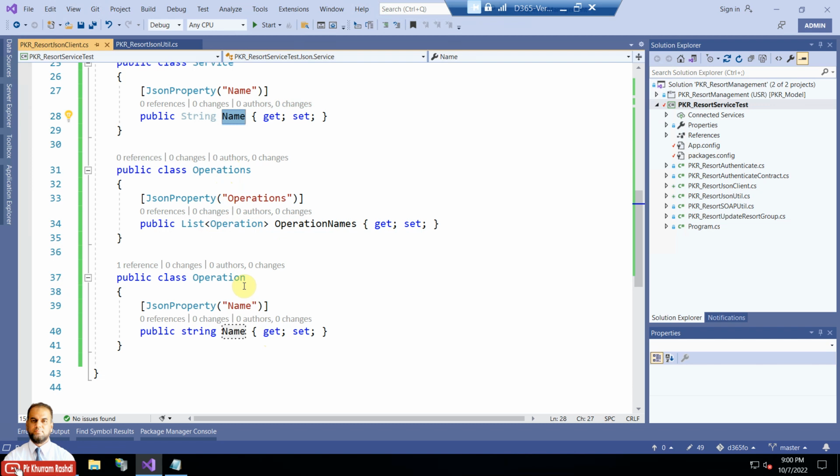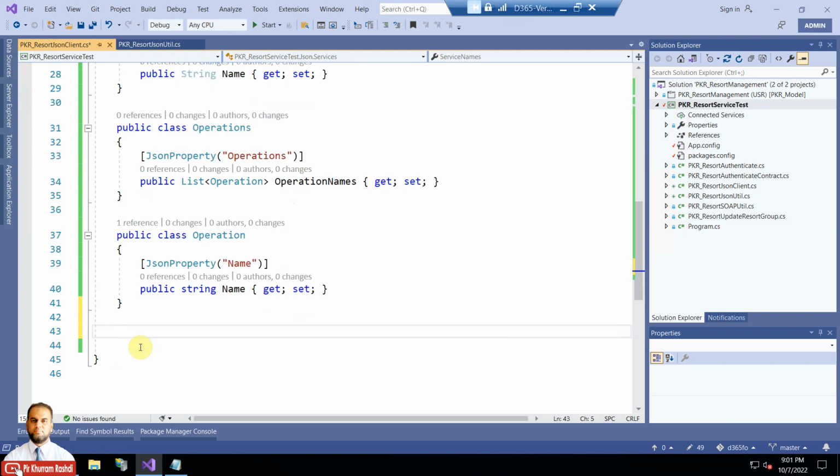So that's it. Now what we need to do is write a client for accessing the service, and we need to deserialize the data in our new classes. For that we need to write in the same resort JSON client CS C# file. We need to write a public class here, and the name will be client.